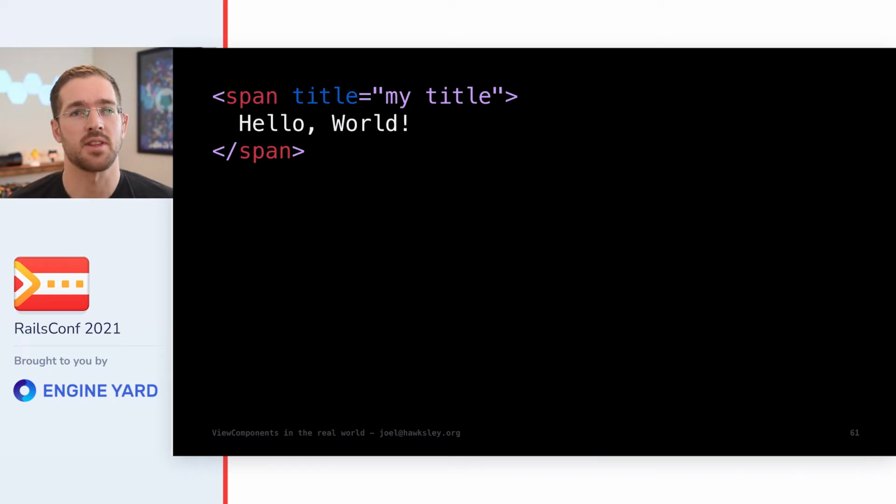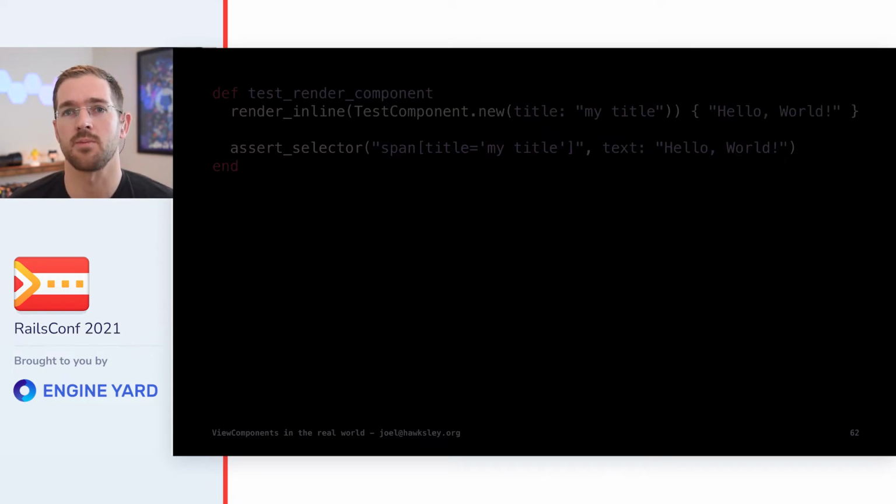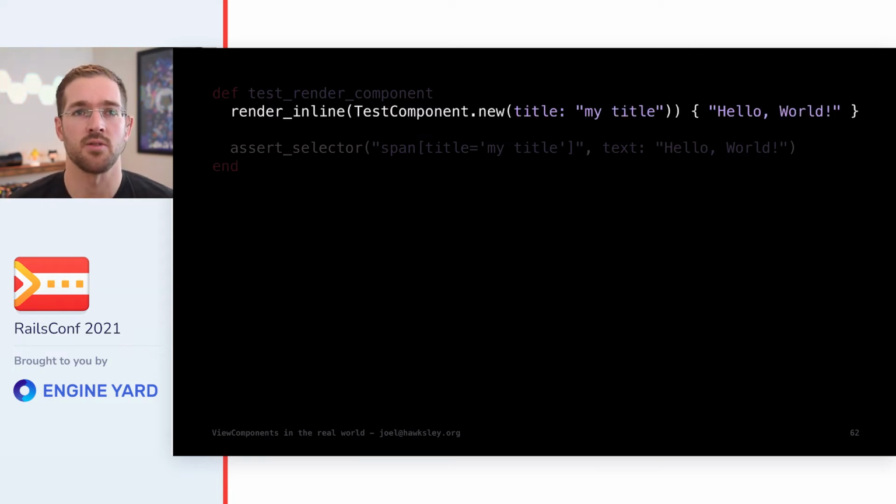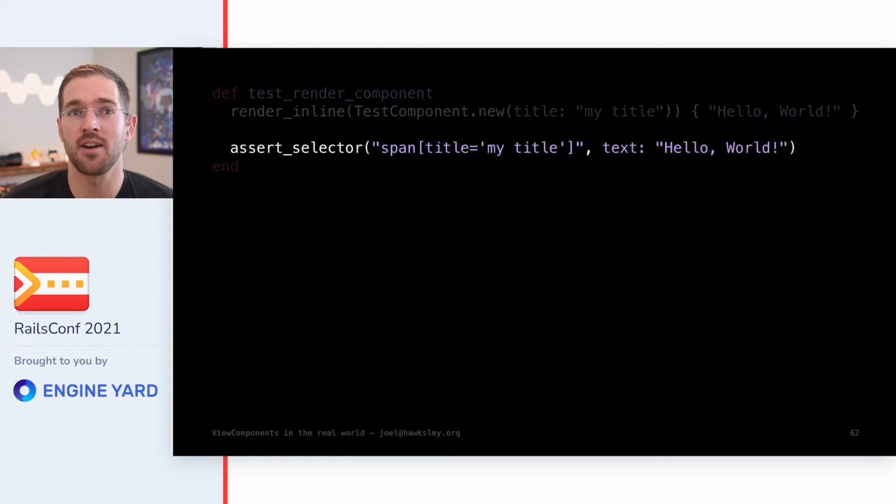As a result, we get this HTML. We have a span with the title of my title with the content hello world. To test this component, we can write a unit test that renders the component using the render inline method. You can see here we've instantiated it with the title and a block, kind of like we just did in our previous example. And then we can assert against the output using capybara matchers. In this case, we can look for a span with that specific title attribute with the text content hello world.